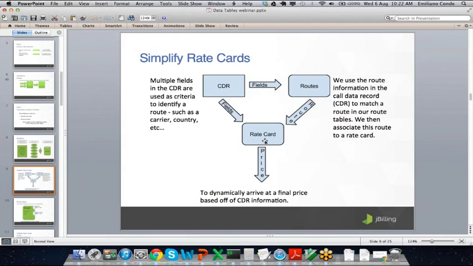The routes will help in this case reduce the number of entries in the rate card. A rate card could have had 100,000 entries, although maybe there were only 100 prices, and the rest were all repeated. With the route tables, I can simplify that by just assigning a number of destinations to the same route.